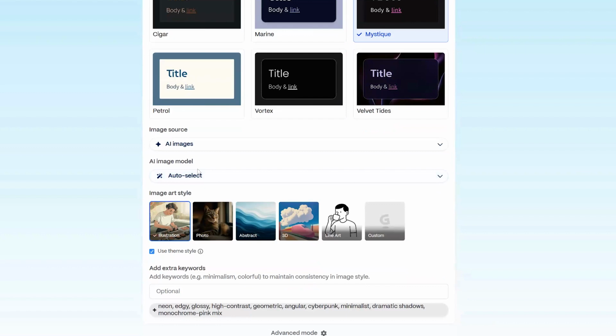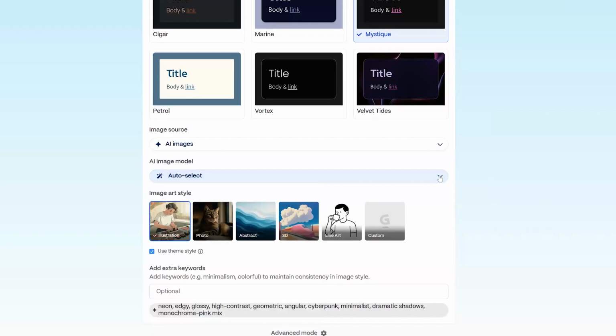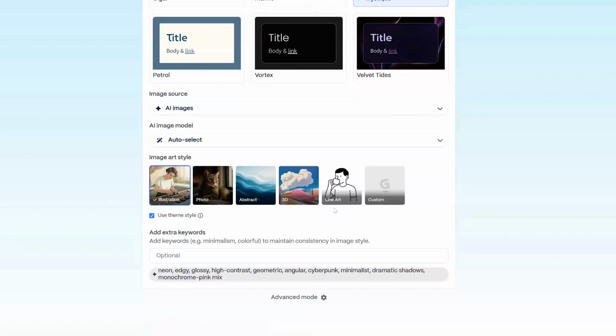Then what is the AI image model? If we had the Pro version and the Plus, I would get different models that are more powerful to generate images, but we are going to keep the auto select, so the tool uses the free plan. And then I get a selection of art style. So either I go with illustration, photo, abstract, 3D, line art. I'm going to keep it at illustration. For me, it's one of the nicest ones. Some other people prefer photo to give it more realism. I find the photos require some more tweaking at the end. So I'm going to go with that.